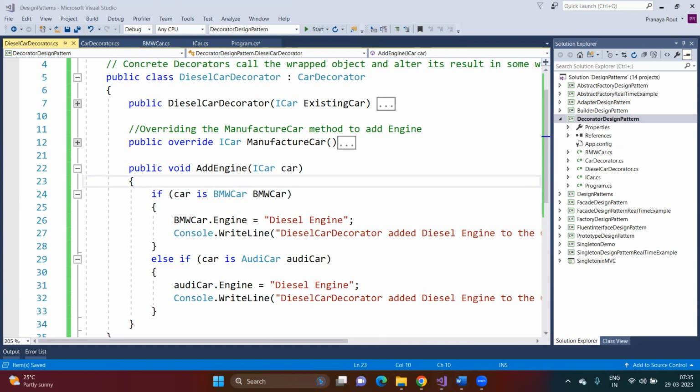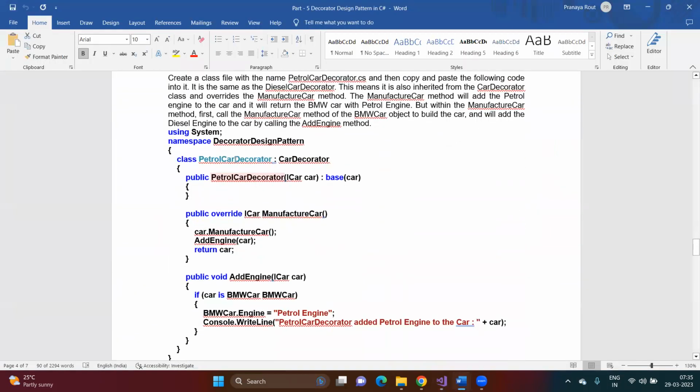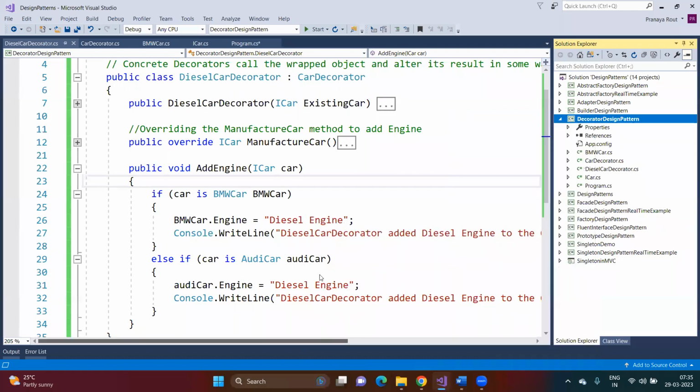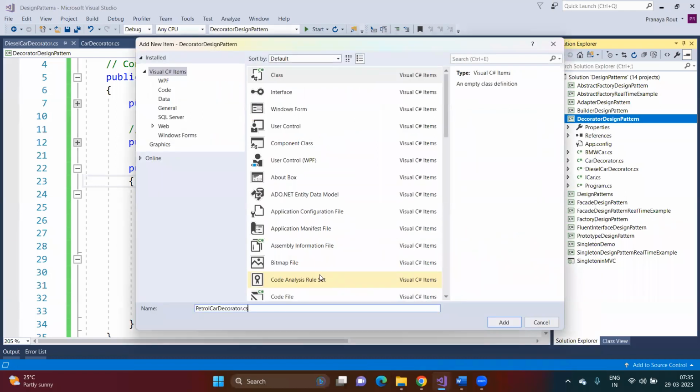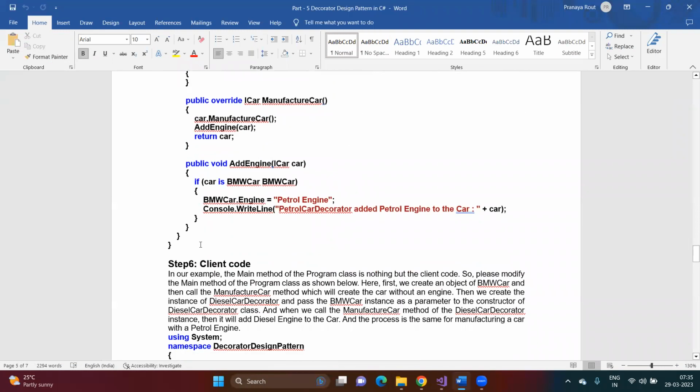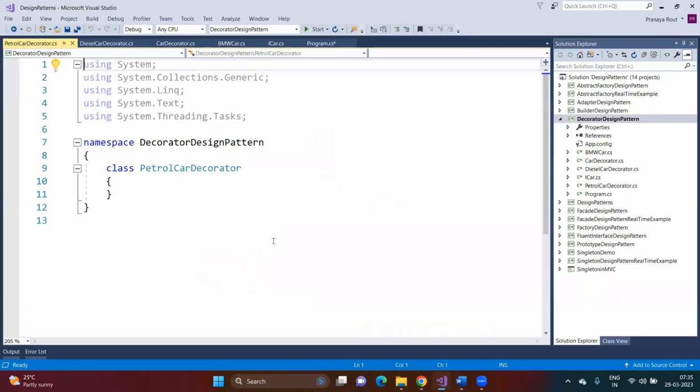Okay, so once the diesel car is completed, next what we need to do is create another car engine, that is petrol car. Let me create the petrol car decorator.cs class file. Let me copy paste the code. It is also going to do the same thing, like the diesel car engine.